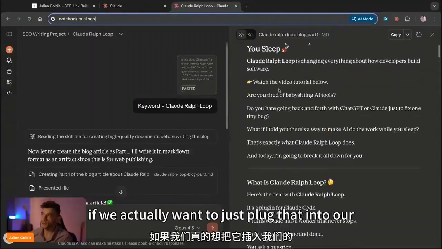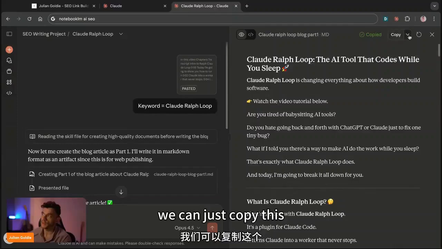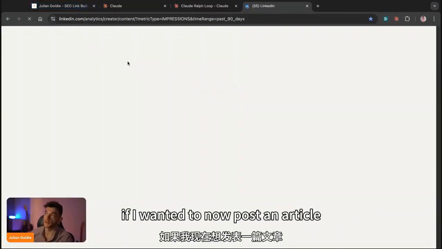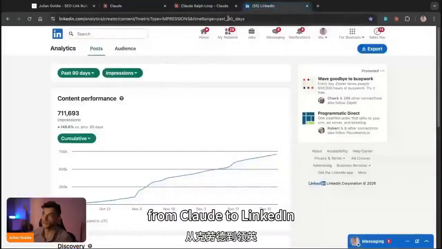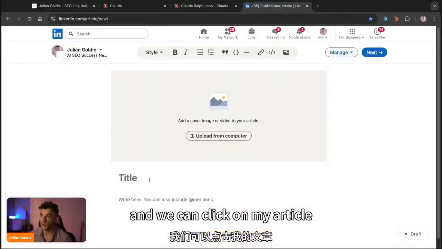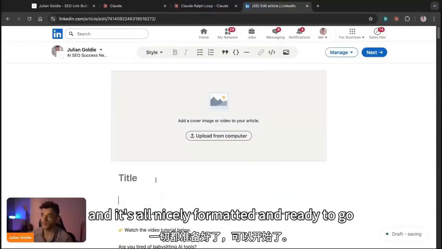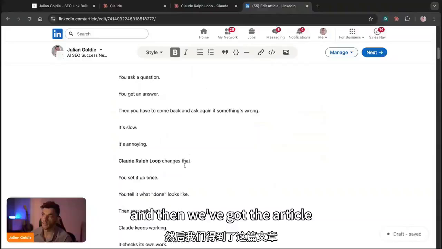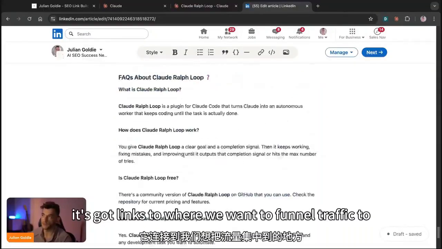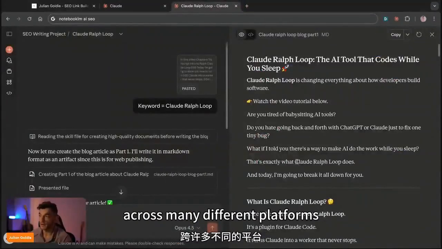And then if we actually want to plug that into our WordPress website or into LinkedIn or whatever, we can just copy this and then go over to wherever we're going to post it. So for example, if I wanted to post an article from Claude to LinkedIn, I can just go over here and click on write article, and then we can paste that information in, right? Like this. There we go. Boom. And it's all nicely formatted and ready to go, right? And then we've got the article. As you can see, it's all nicely formatted. It's got links to where we want to funnel traffic to. And that's basically one of the strategies that we use to get a lot of traffic across many different platforms.